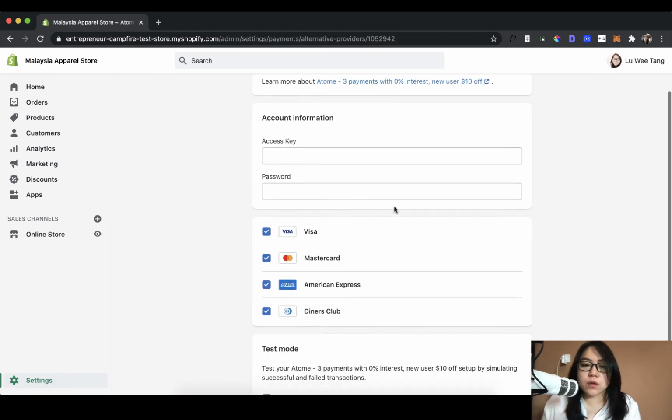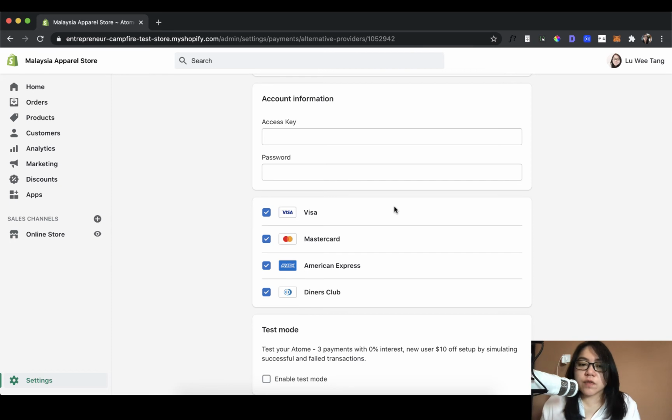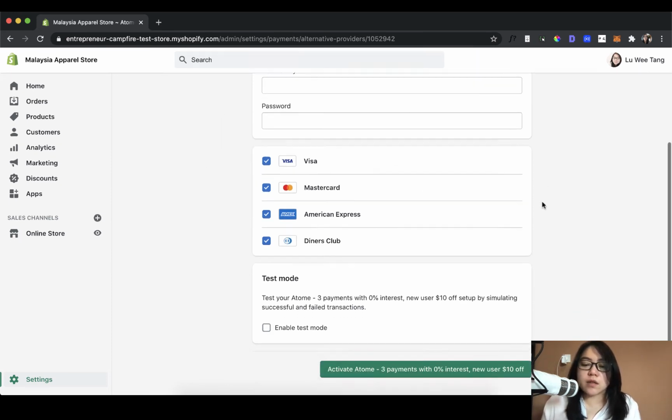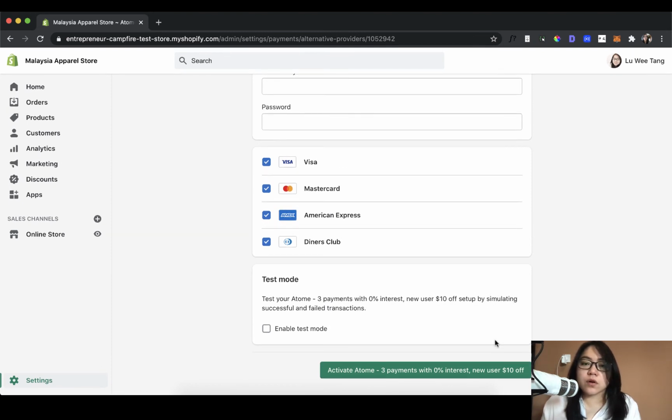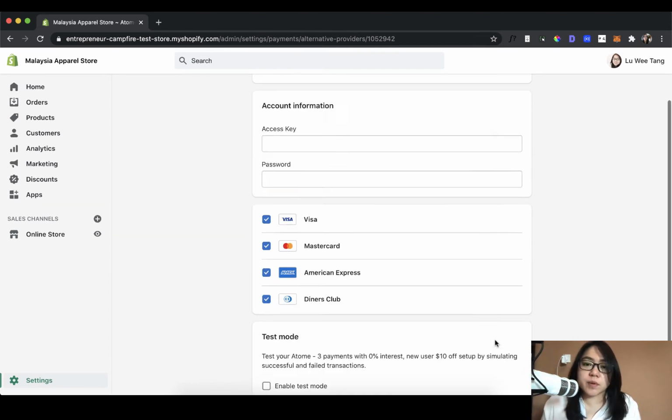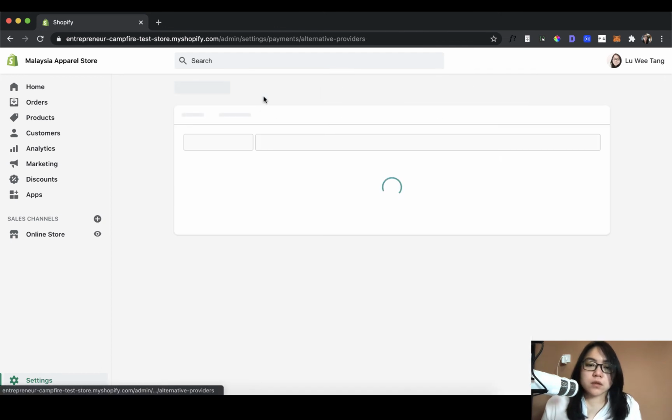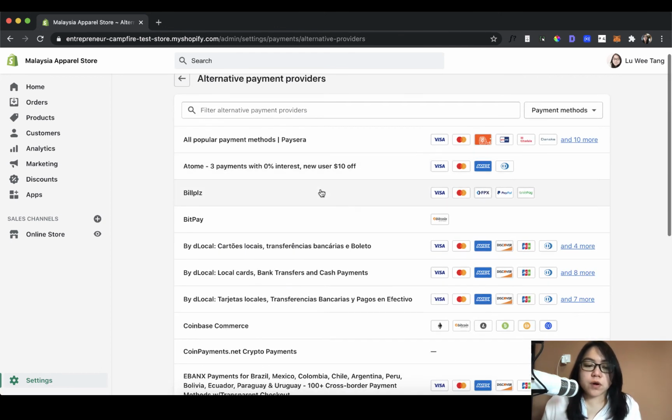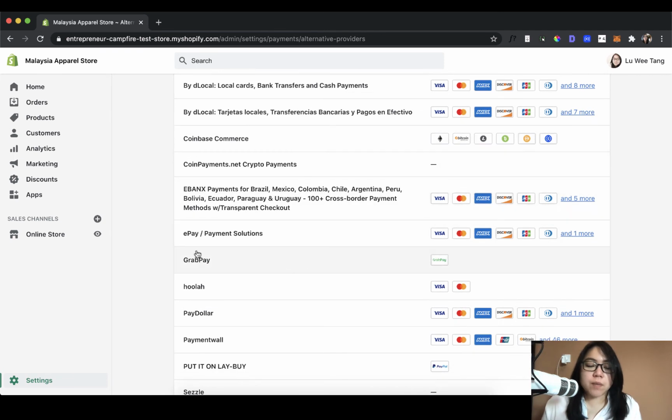Again, you need to have registered with them, so they will provide you with this information where you key in and activate this split payment option. Same thing for Bill Please, GrabPay, e-wallet, same thing. You have to enable that under alternative payment methods. Hoolah as well. Hoolah is the same thing as Atome. They are buy now pay later solutions.